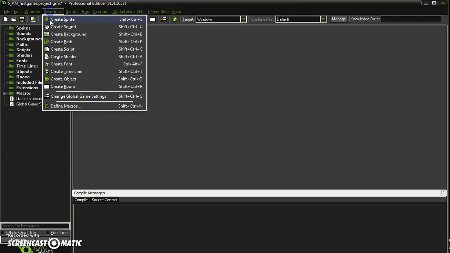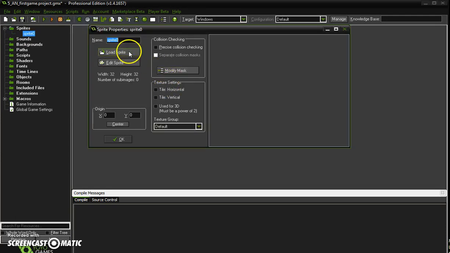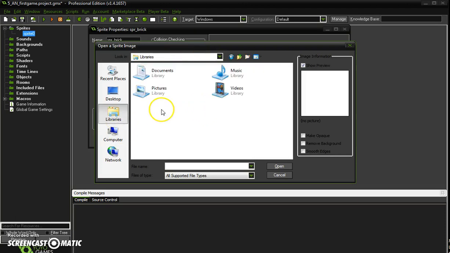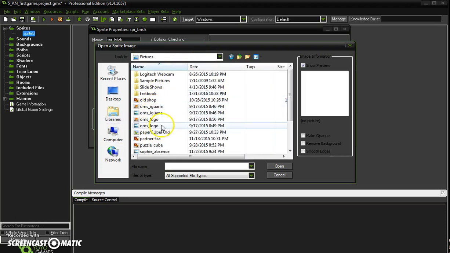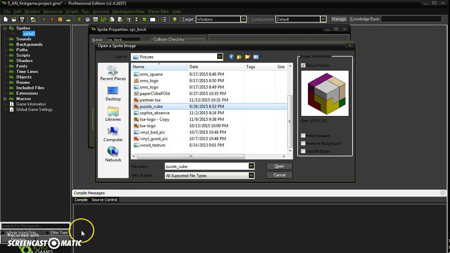I'm going to go to Resource, Create Sprite, and I always start off sprites with the name SPR and then an underscore and then whatever it's going to be. So in this case, I'm looking for a brick and I'm going to say load sprite. And now the key here is I have to go find an actual brick. So give me a moment on that.